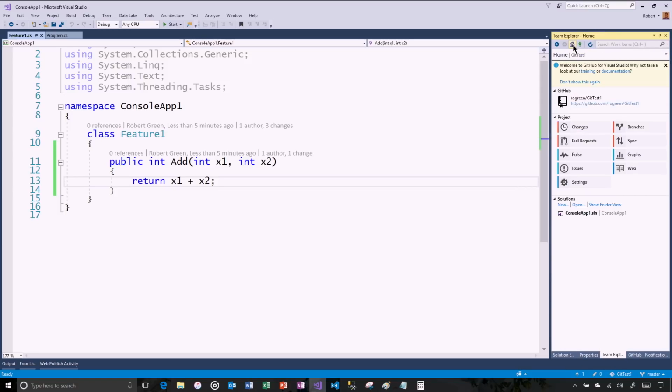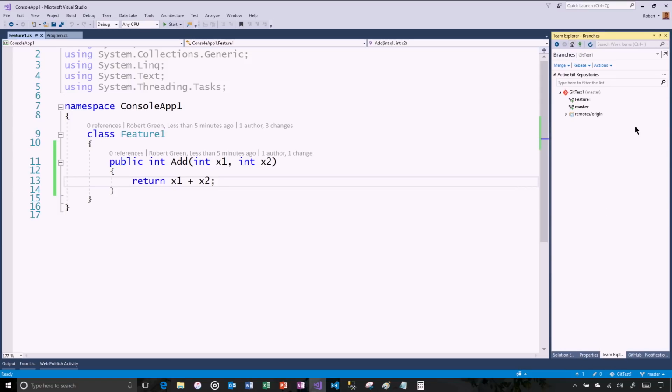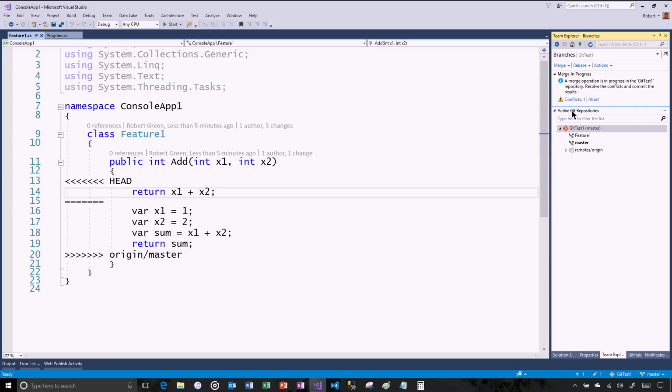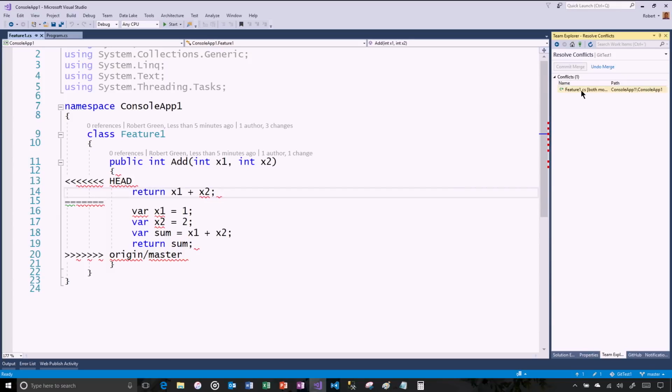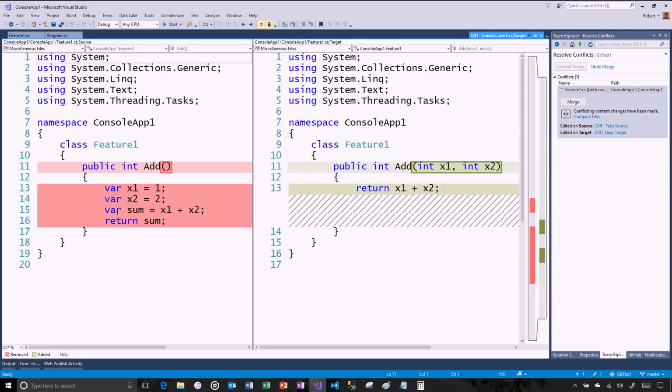But what we saw earlier is we go to the Branches tab and do a merge. So I'm going to merge from origin master into master. It tells me that it didn't work, and then it shows me why. This is the code I wrote. This is the code somebody else wrote. They're kind of conflicting with each other. So I can click conflicts here, double click on this, and I can compare the files.